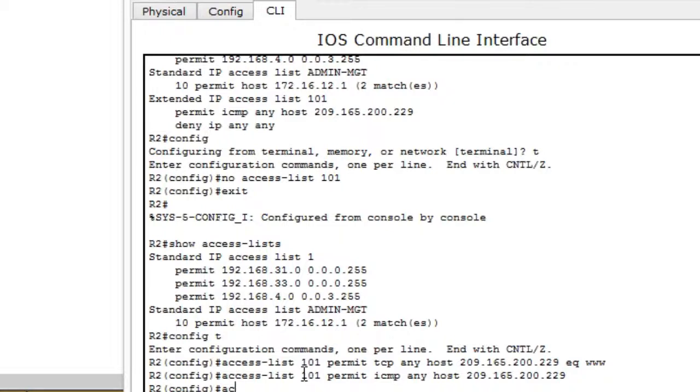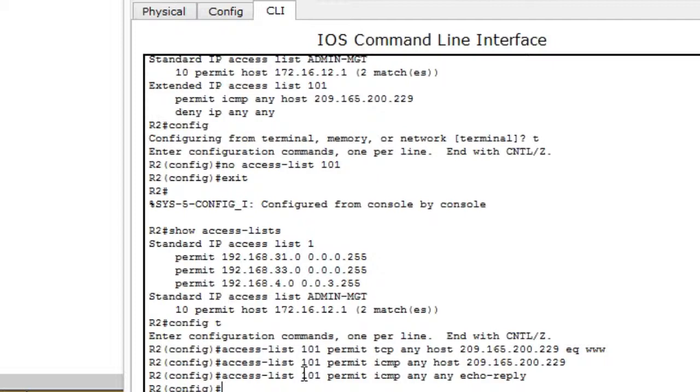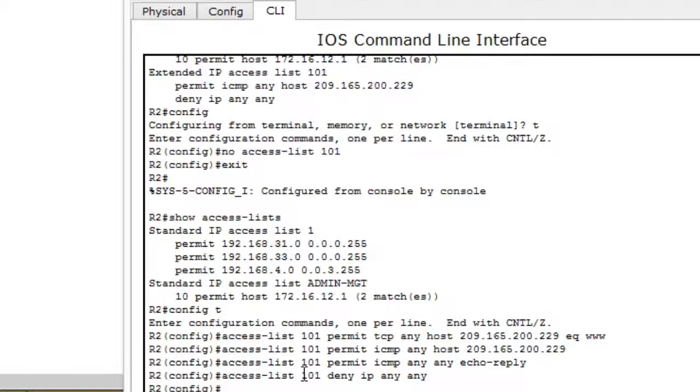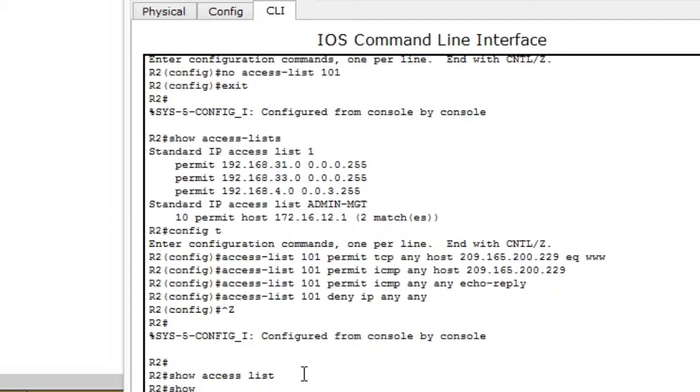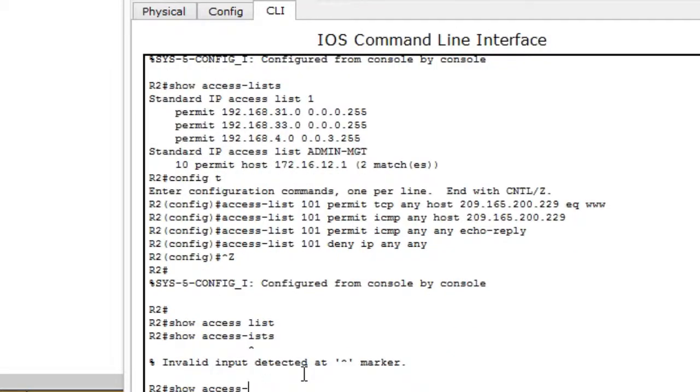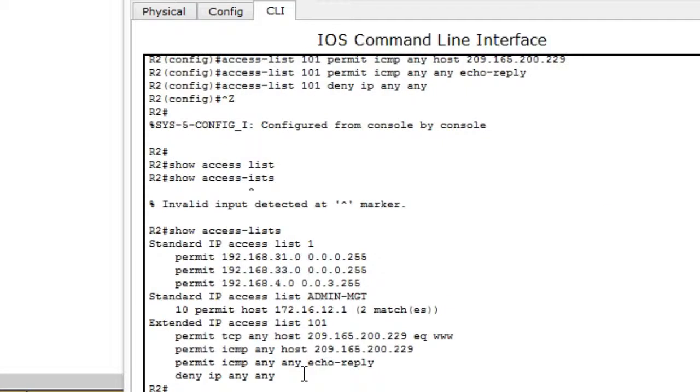Well, we'll just retype it again. Access list 101 permit ICMP any echo reply. There we go. That does that. Now I can go ahead and do my deny at the end. So I'm going to do deny any. All right, great, got it. So now let's exit out. And I'm going to do show access list. Got to type that correctly. Boy, I'm not spelling very good. There we go. Now it looks correct. Good. Copy, run, start.